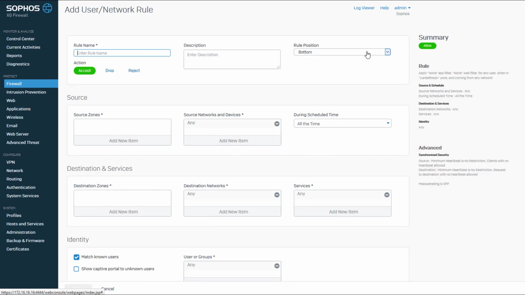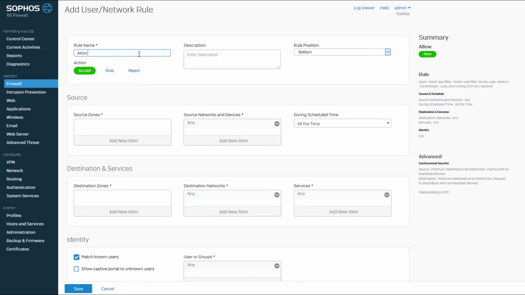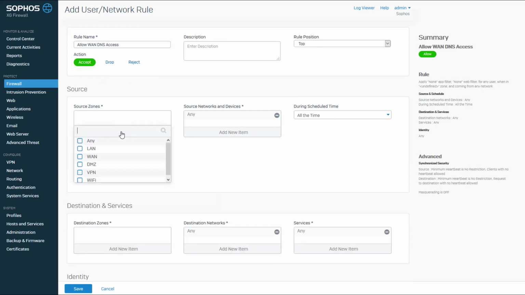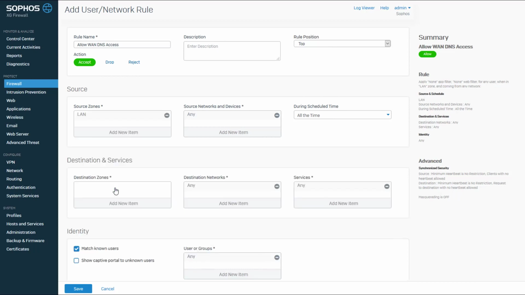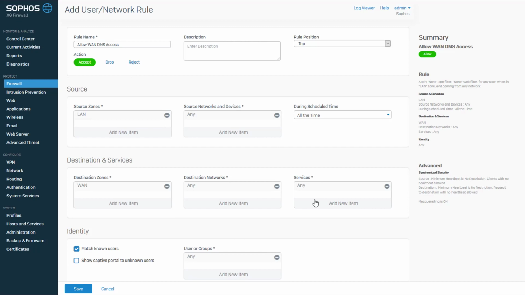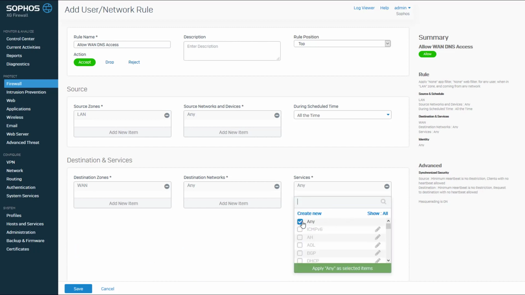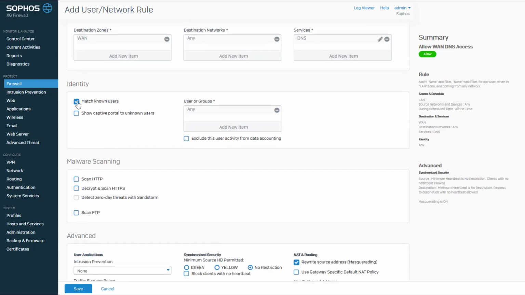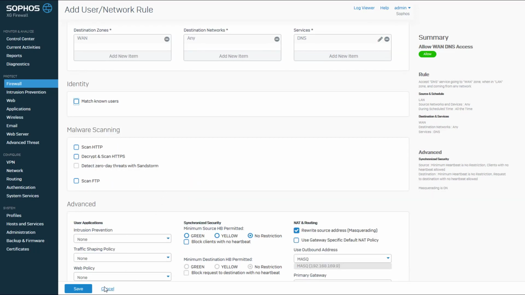Click on Add Firewall Rule and select User Network Rule. I'm going to name this rule Allow WAN DNS Access. We want to make sure that it's an accept action, and for source zones, we're going to add LAN. For destination zones, we're going to add WAN. For services, I want to specify DNS. For match known users, we want to make sure this checkbox is unchecked. We want this rule to apply to any user whether they're known or not. Click Save at the bottom of the screen.